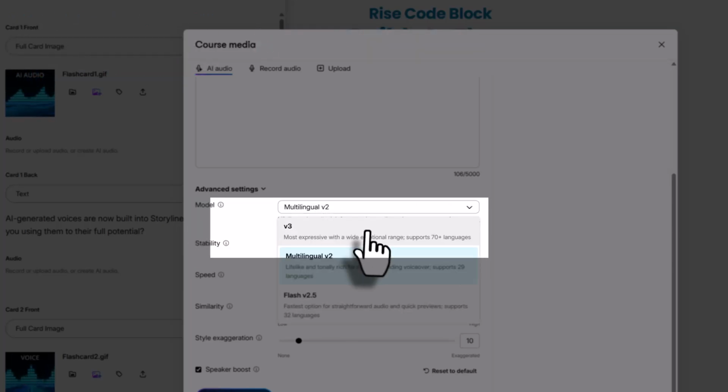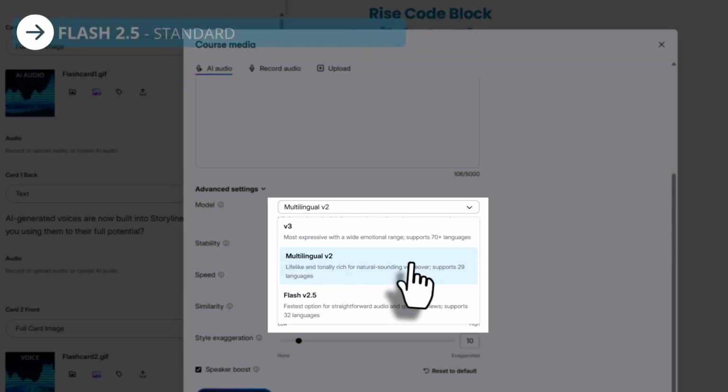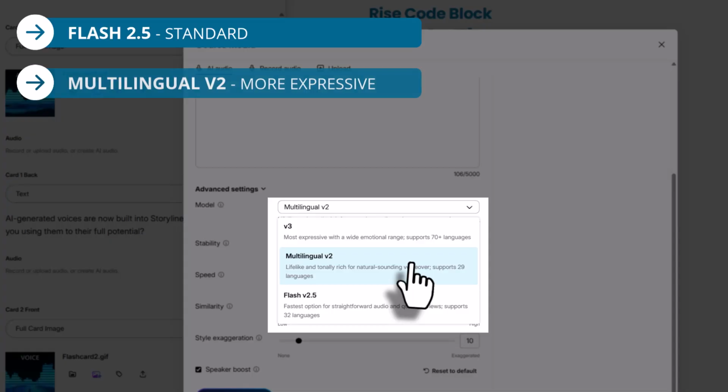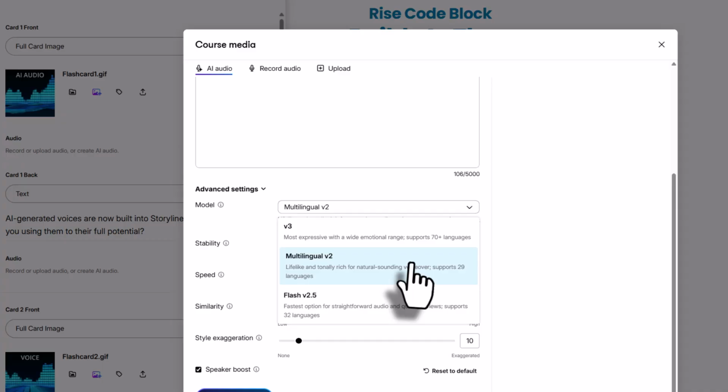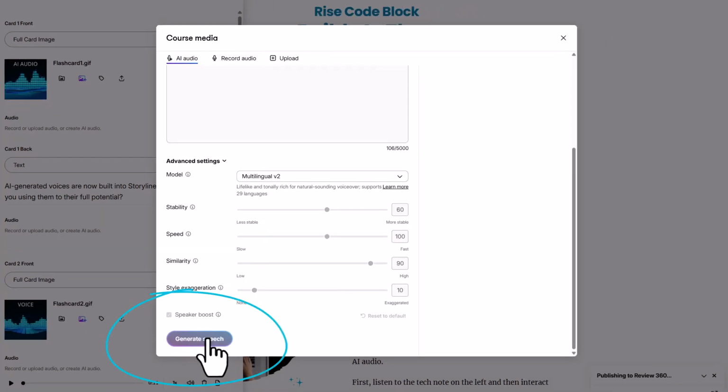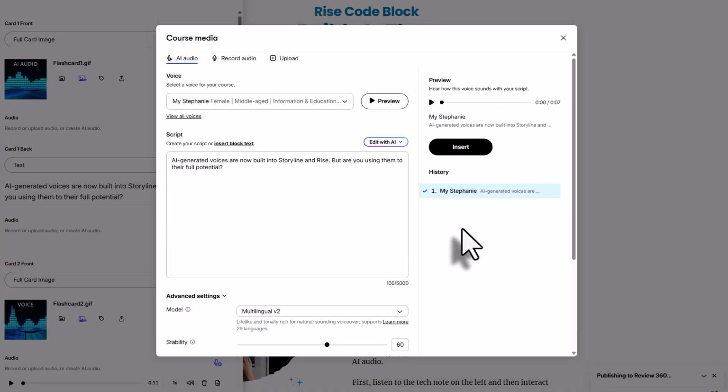For the model, you can use Flash version 2.5 for standard narration, but I use multilingual V2 for more expression and multiple language support. This is my go-to model. There is also V3, which is the most expressive narration. This is good for scenario characters, but for some voices, it can dramatically deviate away from the original sound of the voice. Once your settings are in place, generate and listen to the audio.